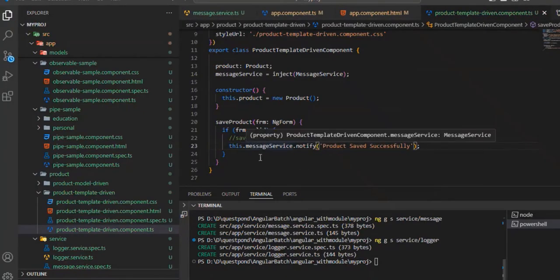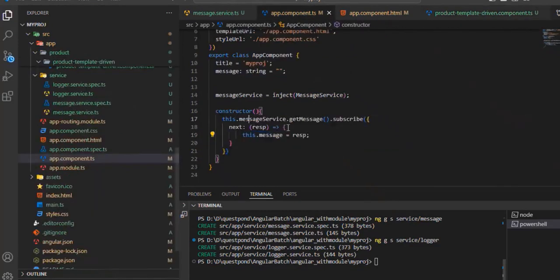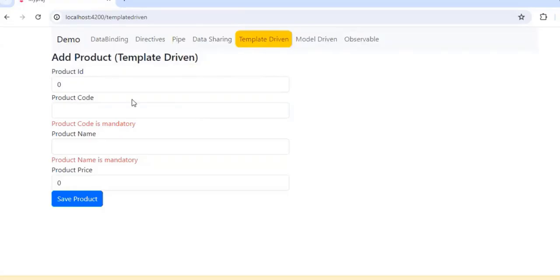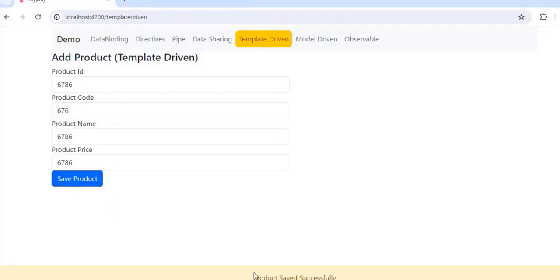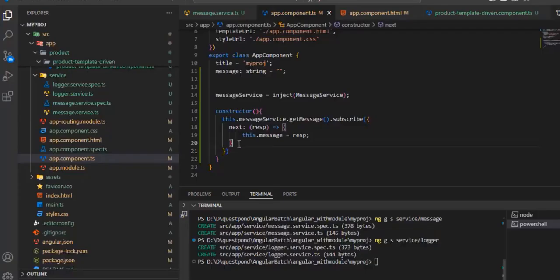So what will happen now? When I click on notify, when I execute notify, it is publishing one message, right? Now, because my app component is already subscribed to it, it will always have a message to read. So now you will see, whenever I add a new record, my messages will always be shown in the root component. Make sense? Right?